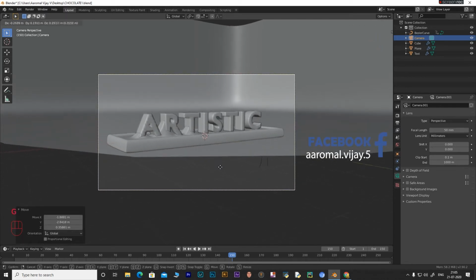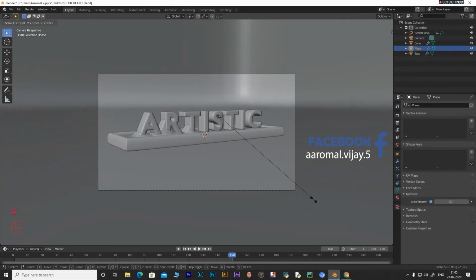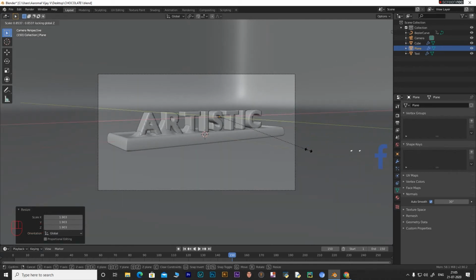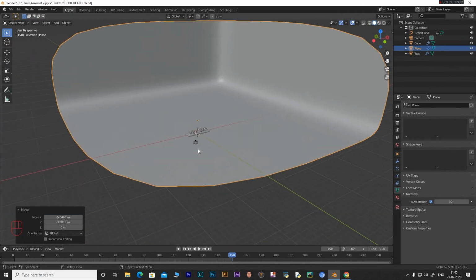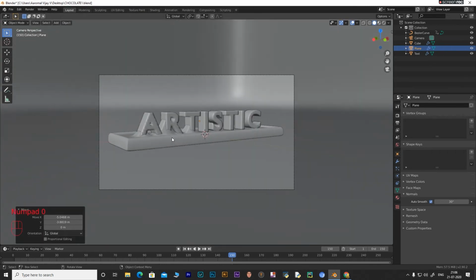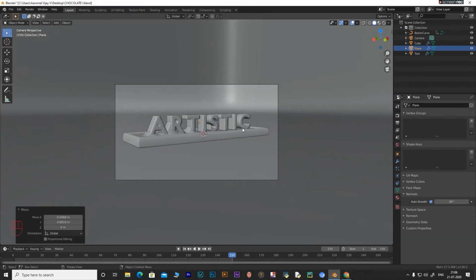Just set up your camera and find a composition that you like, and you can scale the plane the way you want, or you can position the camera and do stuff like that so that you get the composition almost right. Now what we have to do is go to the materials.